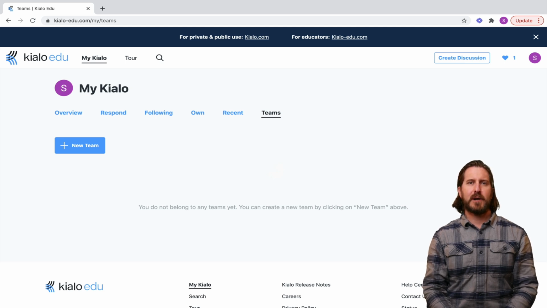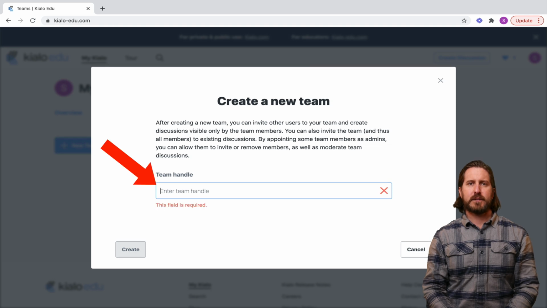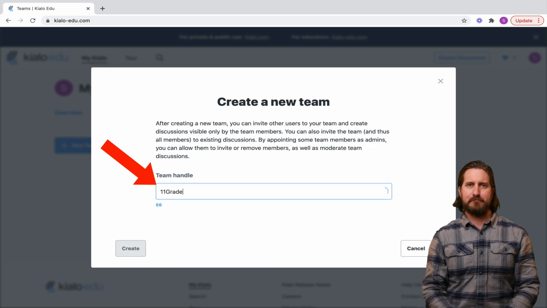To invite students, I'll go back here to the main dashboard and then I'll click on Teams. Then I'll click New Team to invite a new group of students, and then I'll start by giving my team a name. In this case, I'm just going to create a team for my entire class. I'll call it 11 grade Mr. Carey, and then I'll click Create.